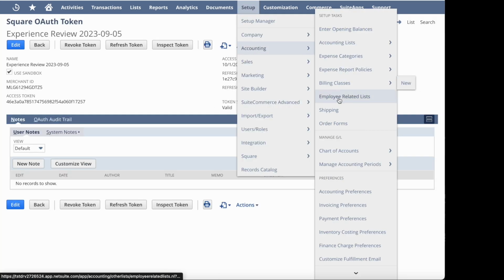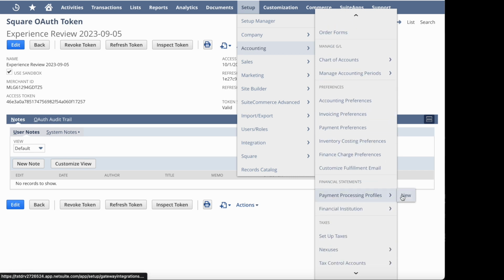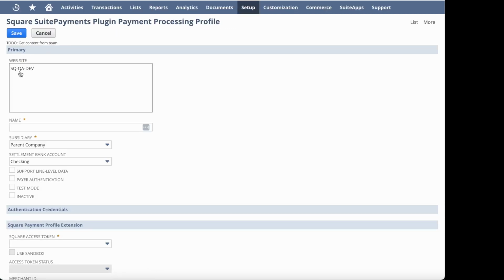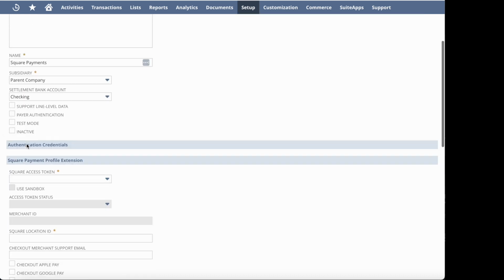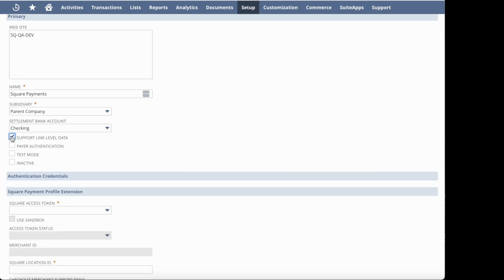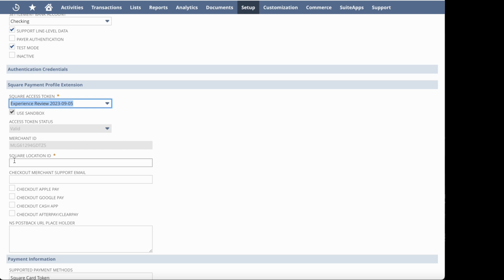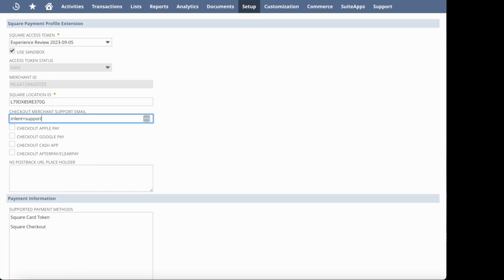A payment processing profile is a built-in component of SuitePayments, and the profile itself will be created by the bundle that is automatically installed through the Suite App Marketplace. However, there is some configuration that needs to be done, including checking the boxes for supporting line level data, and if test mode is being enabled for Sandbox, that also needs to be enabled.